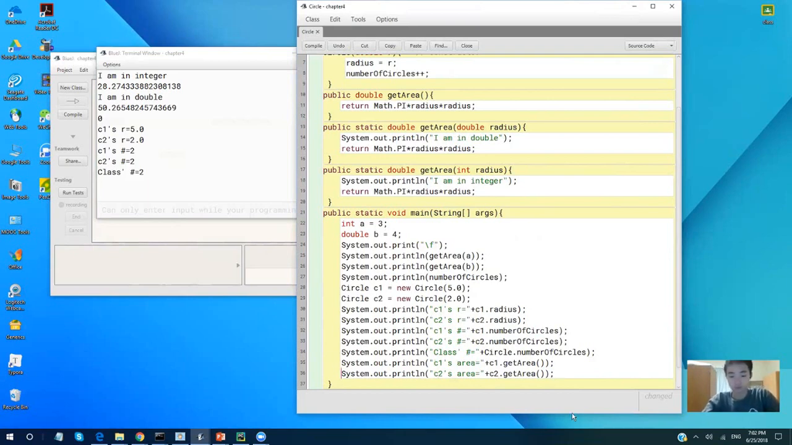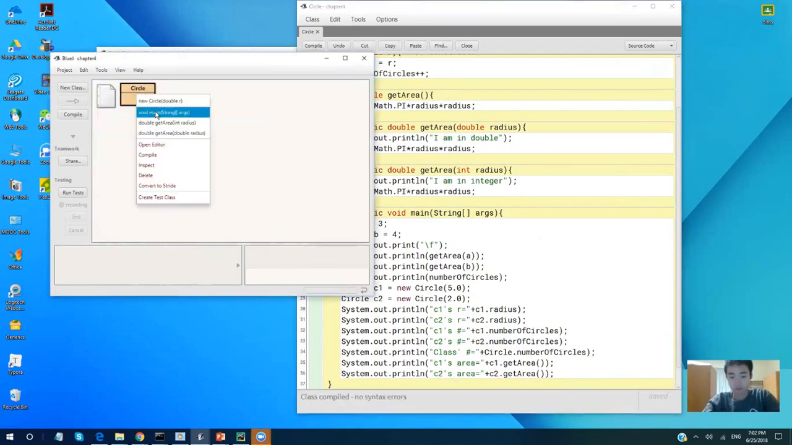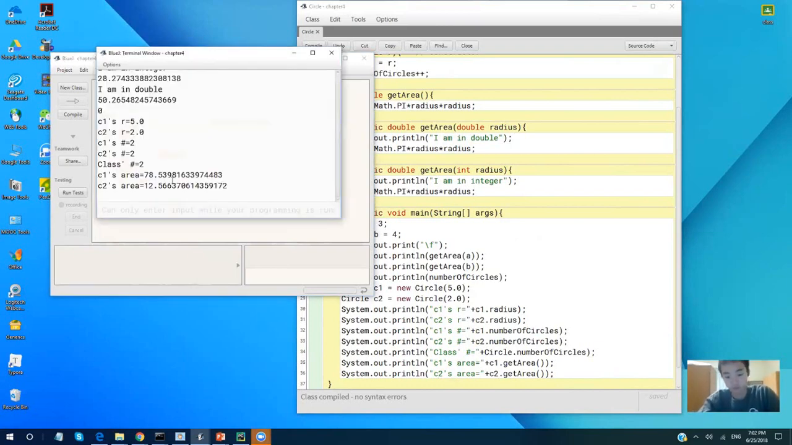Okay, so we have r1 equals 5 and r2 equals 2. Okay, so let me compile and run. So you will see that the getArea gives different areas. Okay, let me clear the timer.